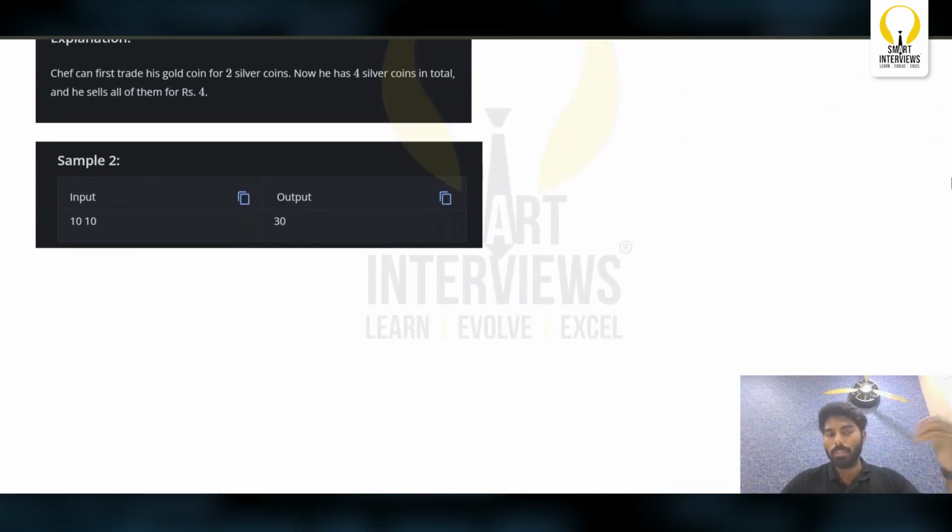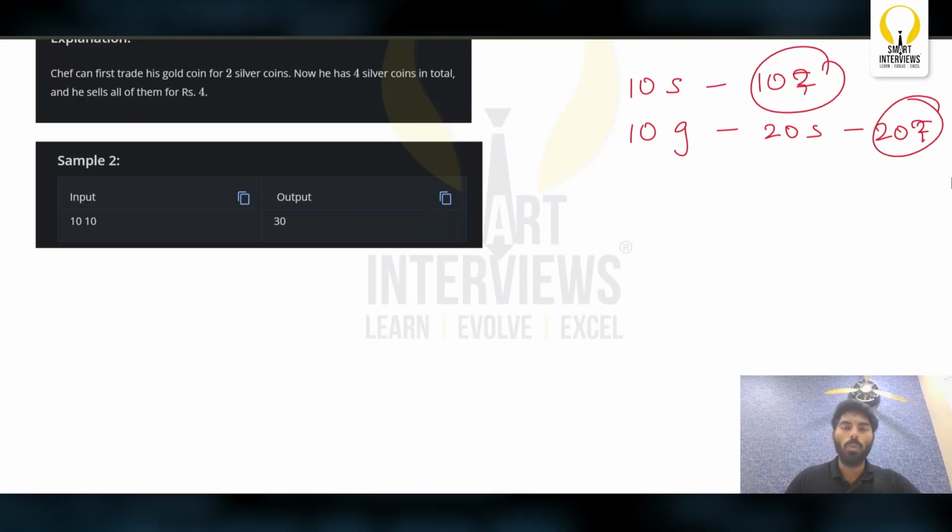Now let us look at sample input 2. Chef has 10 silver coins. If he sells these 10 silver coins, he will get 10 rupees. Now he also has 10 gold coins. If he exchanges 10 gold coins, he will get 20 silver coins, and if he sells 20 silver coins, he will get 20 rupees. As simple as that. So in total, the amount of money Chef is able to earn is 30 rupees. So this is the expected input and output.